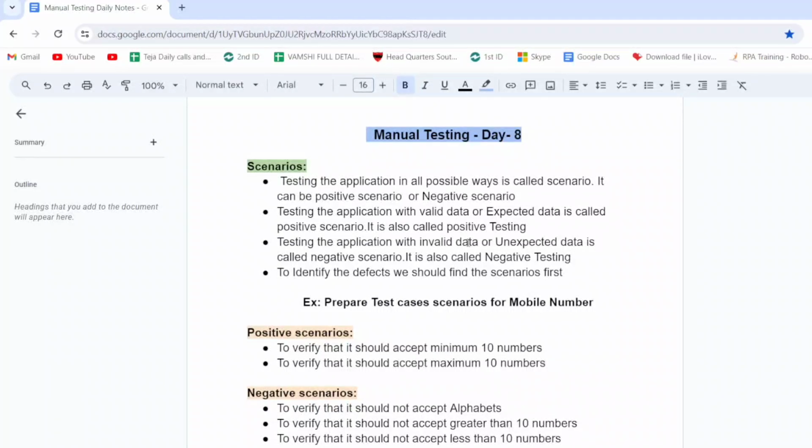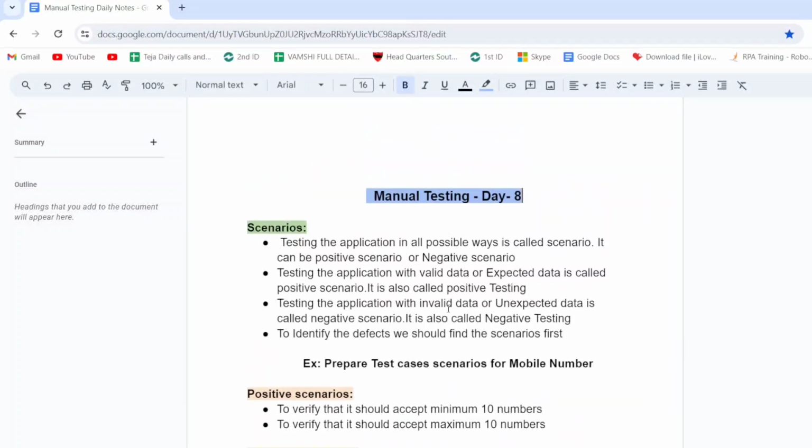In the last class, what have we seen? We have seen the types of software testing, that is white box testing, black box testing and grey box testing. And we have seen the types of white box testing also, unit testing and integration testing, right? But we are pending with the types of black box testing. So before I explain the types of black box testing, today I will explain the scenarios concept.